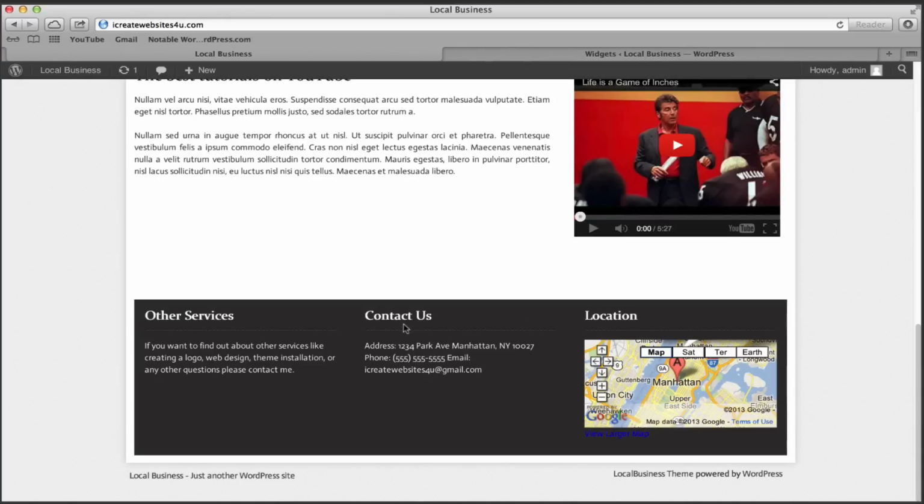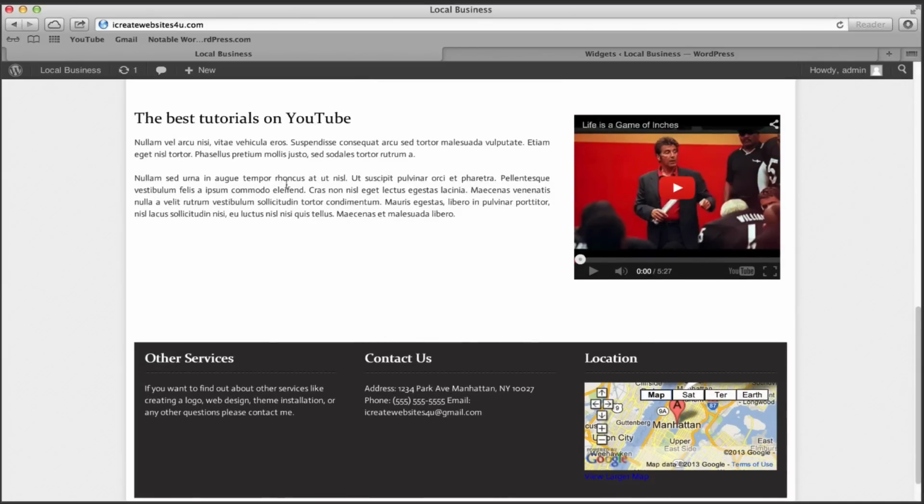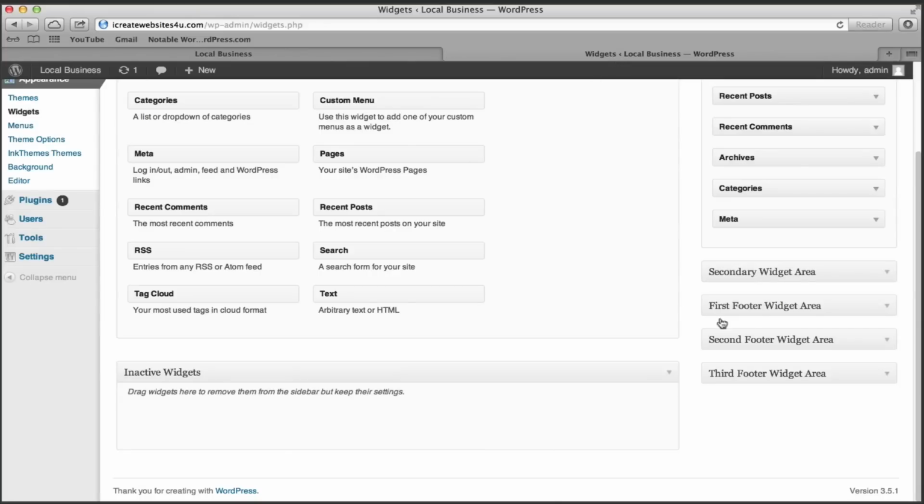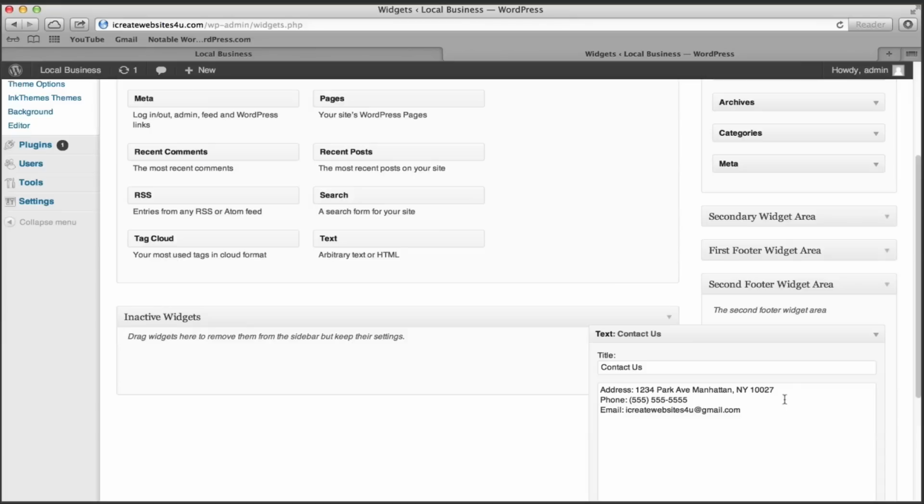But if you look at the Contact Us widget, it's a little bit out of order here, and we want to straighten that up, just like we did in the paragraph here. So we're going to do the same thing. We're going to go to our second footer widget area, and at the end of everything, just put the bracket and the BR, and then close the bracket.